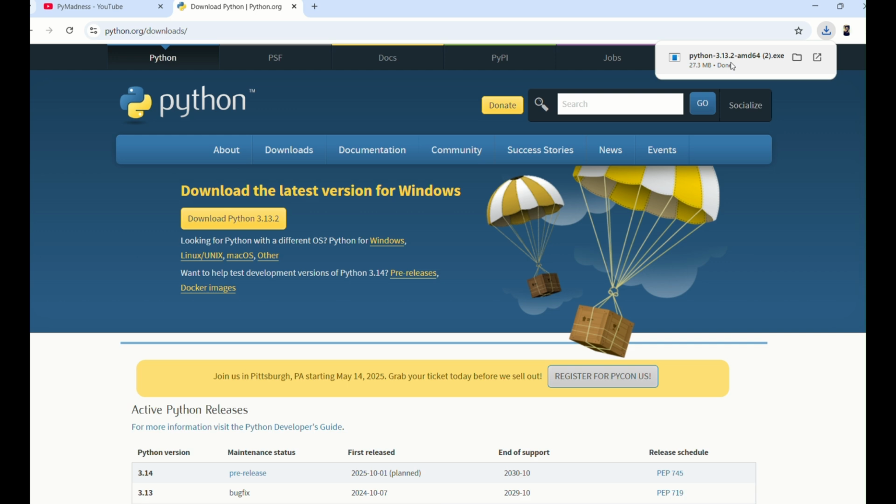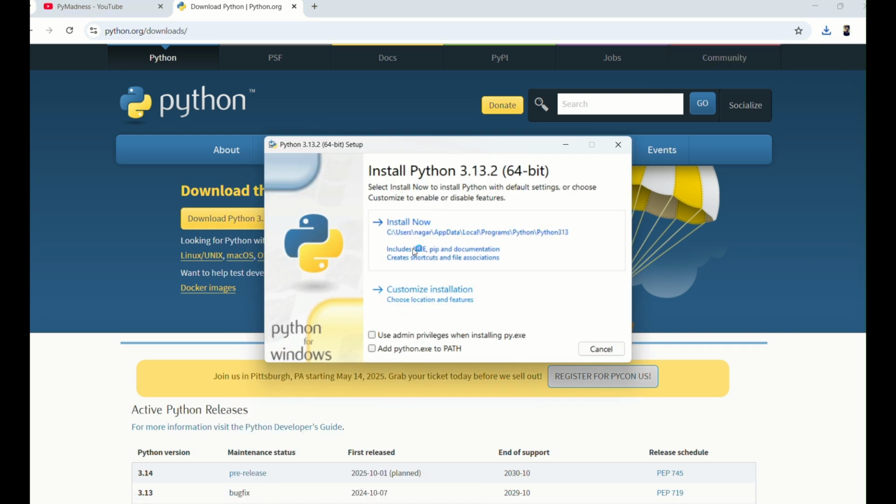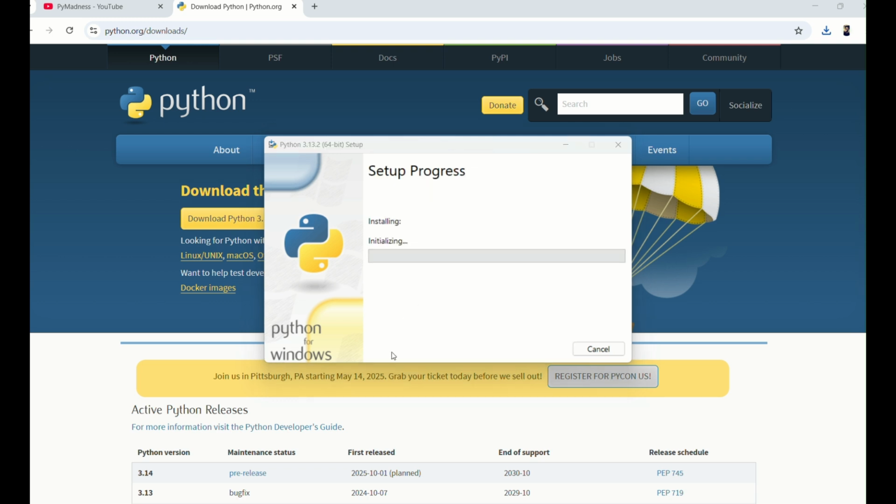It is done, guys, very fast. Here it says add Python to the path. This one we have to check, then this is also checked, and just click on install now. Then one pop-up will come, so just click yes. Then here we go, the setup is in progress.